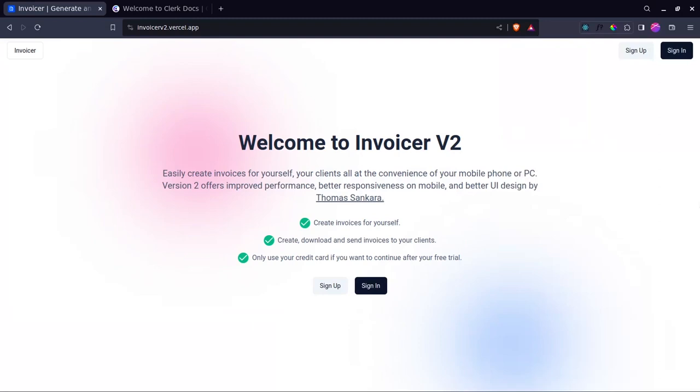We are going to be rebuilding and redesigning our invoice application from 2 years ago in Next.js, Tailwind CSS and ShadCN UI, and we're going to add authentication using Clerk. So let's get started. Right here I have a demo for you.